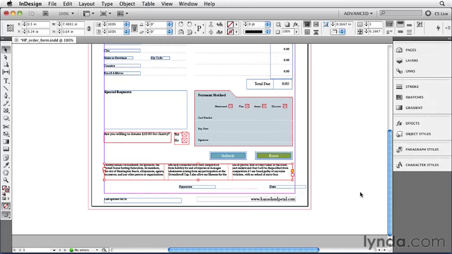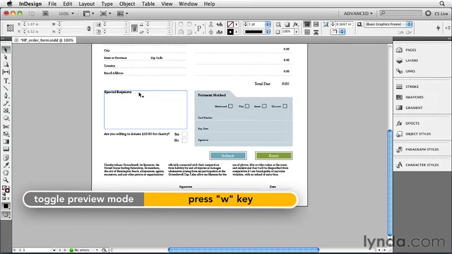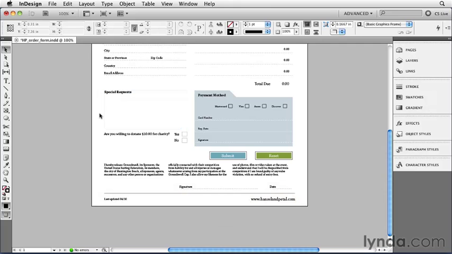I'm going to click OK and look at this text frame up here. This special requests item in this form is right up against the edge of the frame. And in fact, if I go into preview mode by pressing W, you'll see there's a thin gray line around it, and the text is just bumping right up against that line. It just looks ugly. I want to move it down and in, kind of like this payment method is down and in from the edge here. I want to move it in so it's not touching that line. How would I do that? Well, I can use the Text Frame Options dialog box for that too.